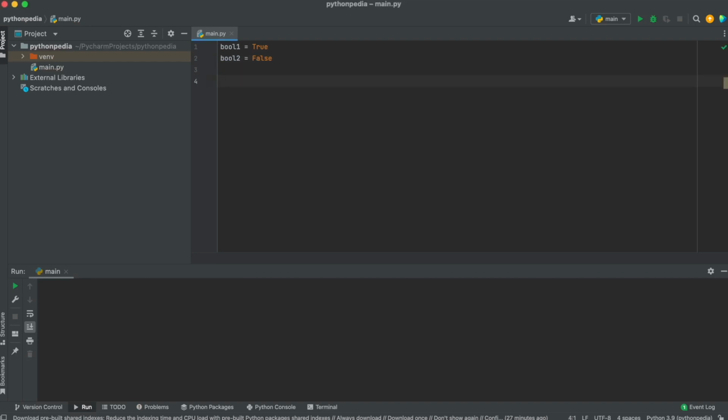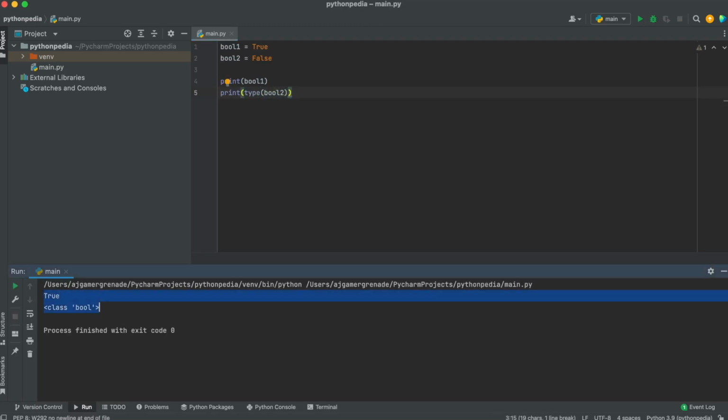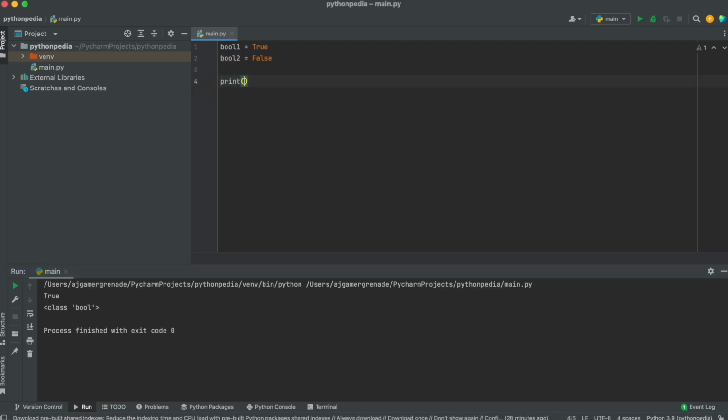What I can do is I can also print bool1 and I can show you the type of bool1 or bool2. I'll get true and then I get class of bool. How do booleans work and why is it always represented in true and false?